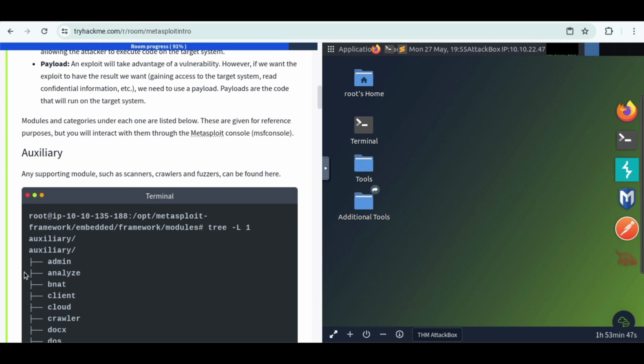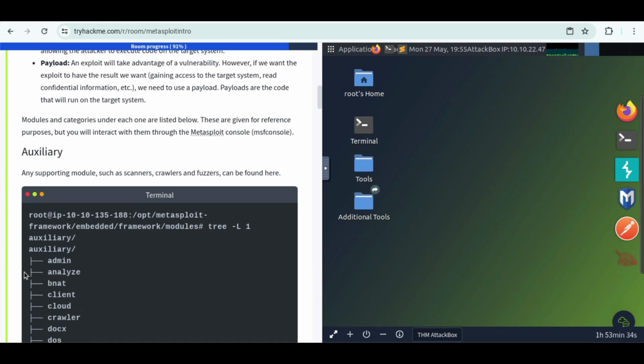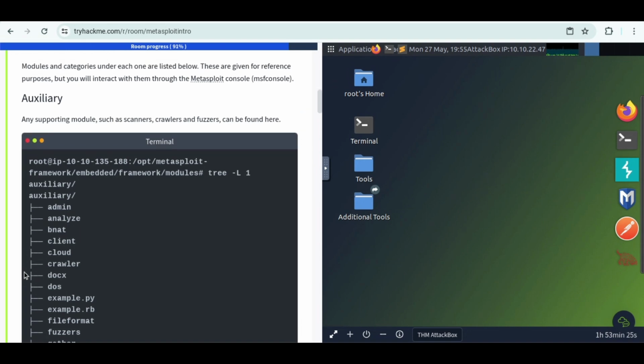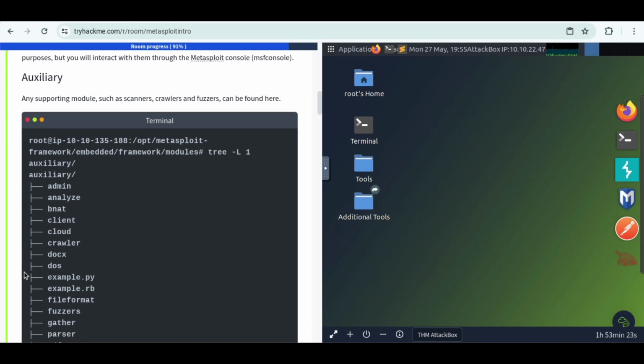We need to use a payload. Payloads are the code that will run on the target system. Modules and categories. The categories and the modules under each one are listed below. These are given for reference purposes, but you will interact with them through the Metasploit console, msfconsole.